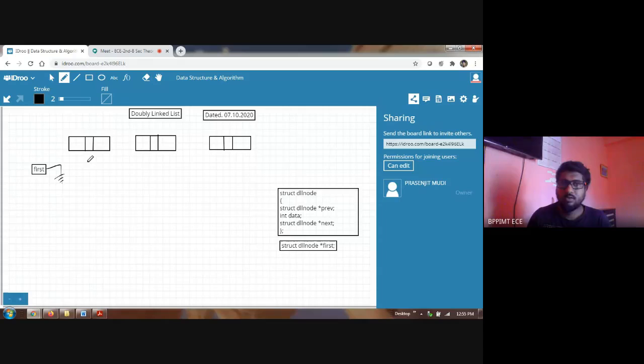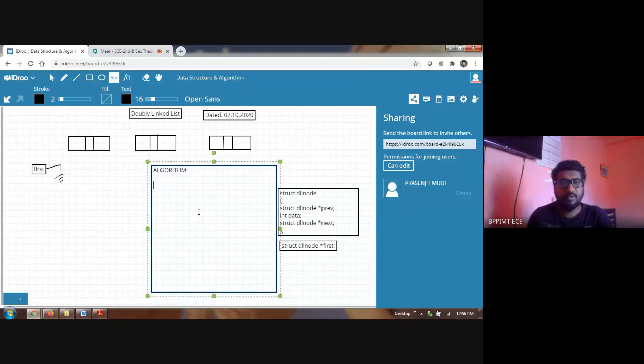So now initially the linked list is empty, and we want to add a new node into the list, and that is going to be your first node, last node. Okay, so how should we do that? I can start with the algorithm here. So initially, this template definition is done. Struct DLL node star first is done.